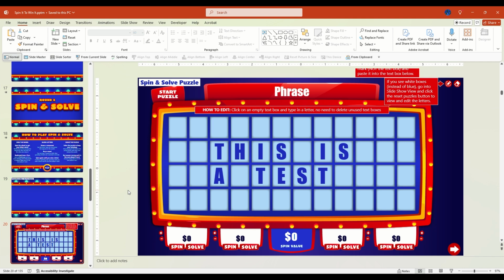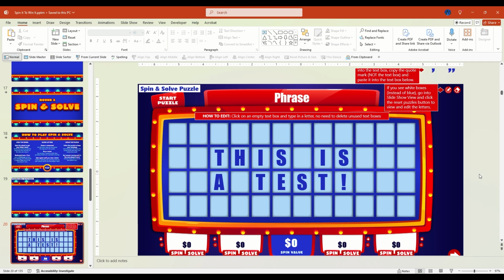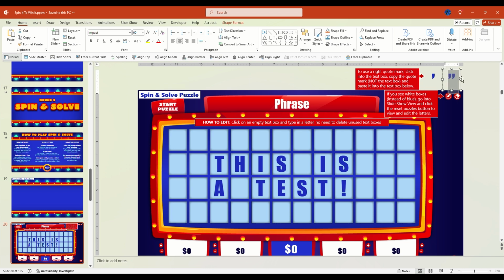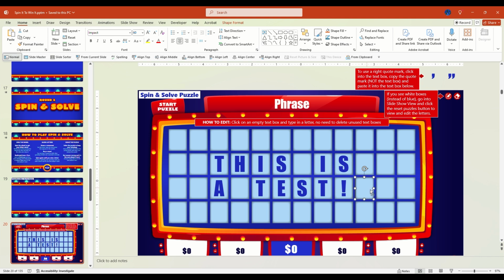In this template, if you want to use numbers or symbols, you can simply type them into the text box. The game will automatically identify them as a symbol and show them when you start the puzzle. If you need right quotes though, there are text boxes at the top to use since they would default to left quotes if you type them in. Click into the text box and copy the quote, not the entire text box. Then paste it into one of the existing puzzle text boxes.